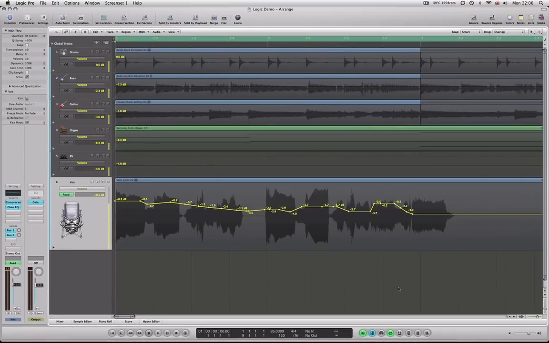So that's automation. Have fun with it. Experiment. There's lots you can do, so sky's the limit. Have fun.